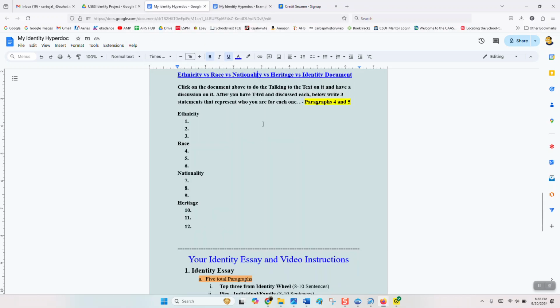So the document is just linked just in case you lose the original one, but you're going to write the 3 things that represent your ethnicity here, 3 things that represent your heritage, your race here, 3 things that represent your nationality, and 3 things that represent your heritage here.